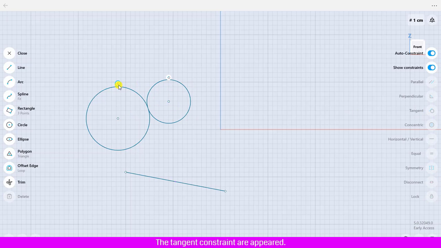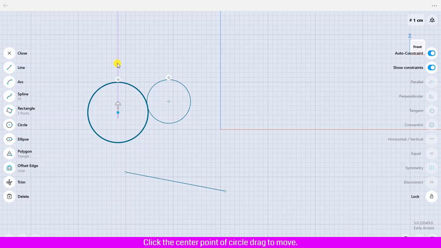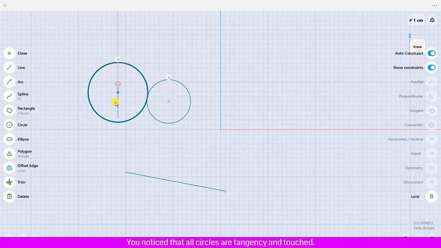The tangent constraint appeared. Click the center point of circle. Drag to move. You noticed that all circles are tangency and touched.